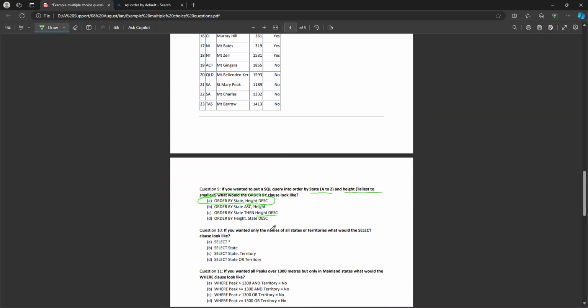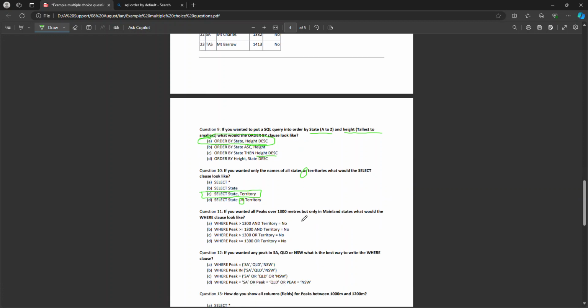Now, if you only wanted the names of all states or territory, what would you select? This is a tricky one because you have the or in there, but I don't think you have or in SQL. So it says or, which means I just want the states or the territories. But if I have both, I should be fine as well, because remember, the or command is basically one or both. So that's why we like to use select state, comma, territory, so we will get both of the fields in the information.